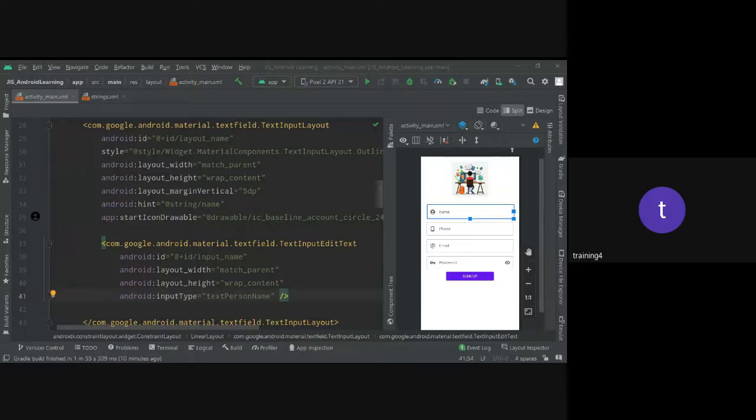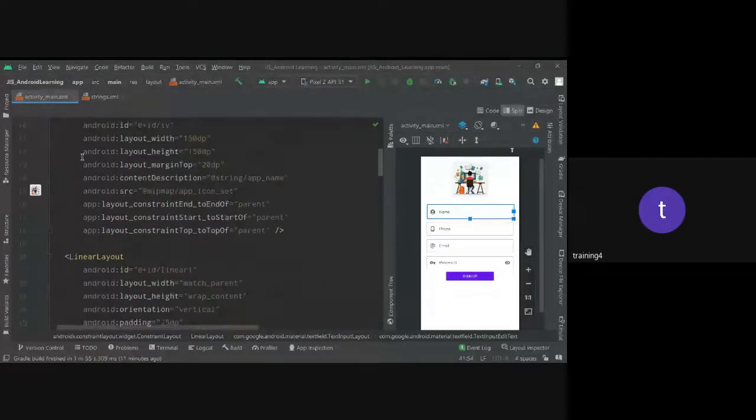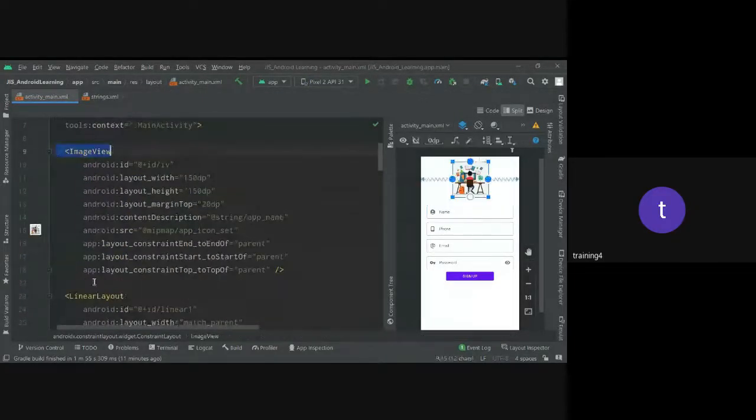Yes, what's your query? The keyword start icon drawable is used for the icon inside, and SRC is used for the main image icon, SRC for the image view. In the image view, if you want to give an image, then SRC means source. So what is the source of that image? That is the path where the image has been saved. Okay.